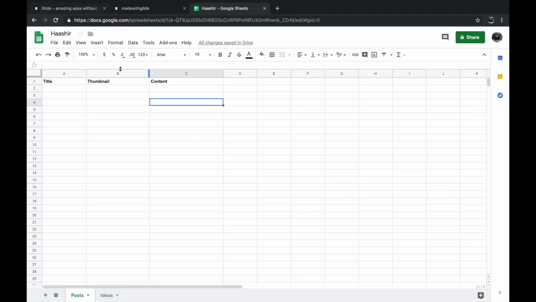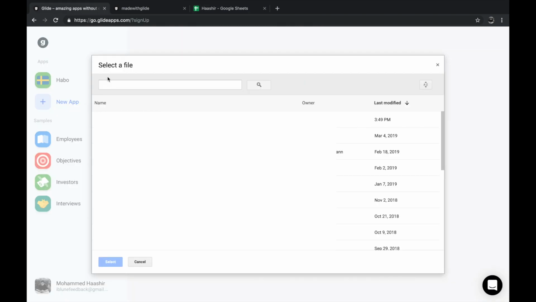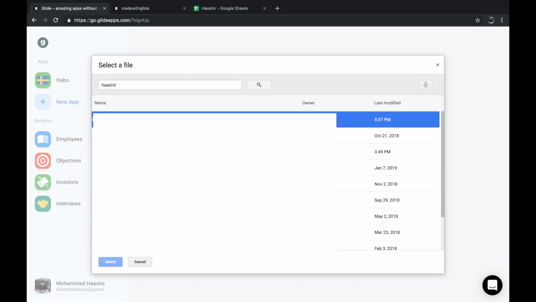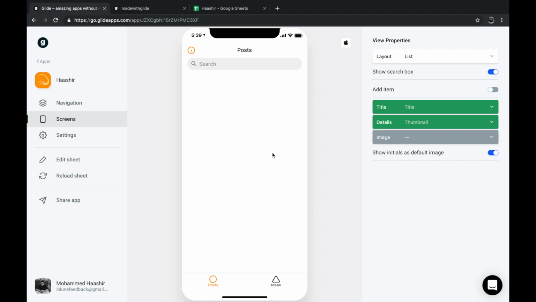Now let's go ahead and actually create the app for this. Let's go over here and search for my spreadsheet, and I'll go ahead and add that. Okay, so here you go. Here's my application where there's posts and there's ideas, and as you can see here, all it says is the image is thumbnail, and over here ideas.